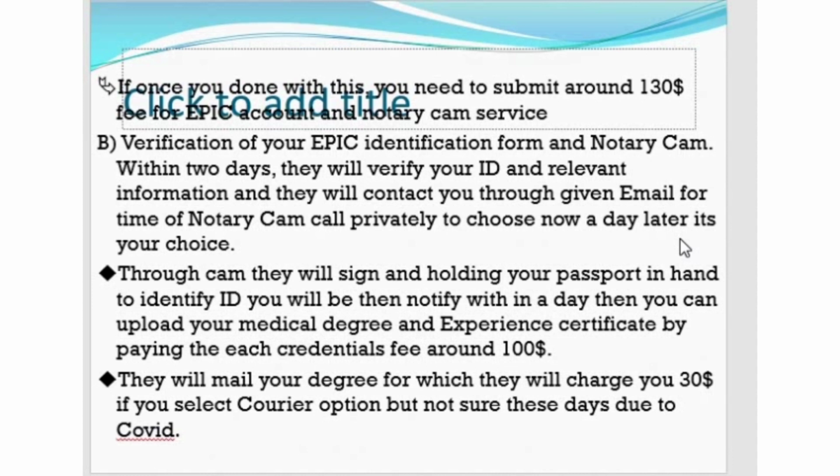Verification of your Epic identification form and notary cam happens within 2 days. They will verify your ID and relevant information, and they will contact you through the given email for the time of the notary cam, and later it's your choice. Through cam they will sign, and you hold your passport in hand to identify your ID. You will then be notified within a day.